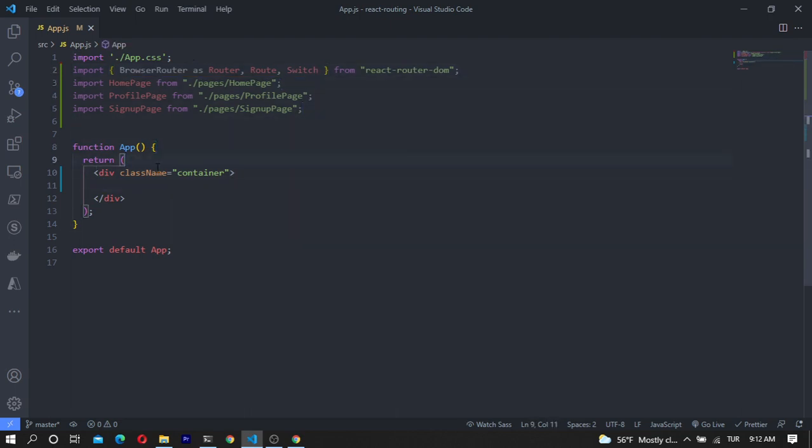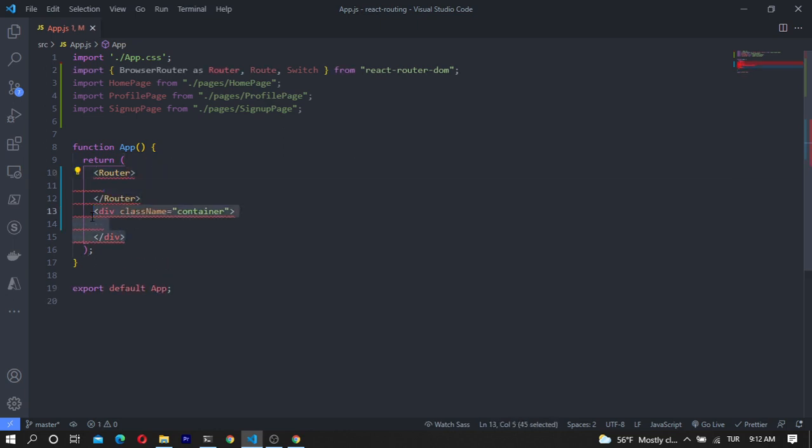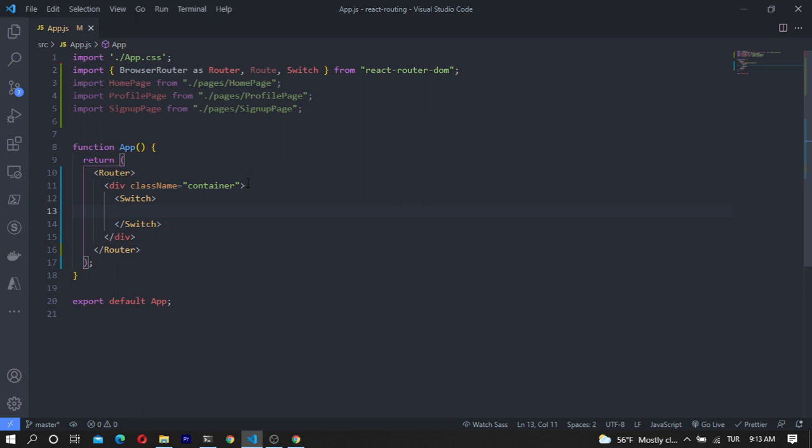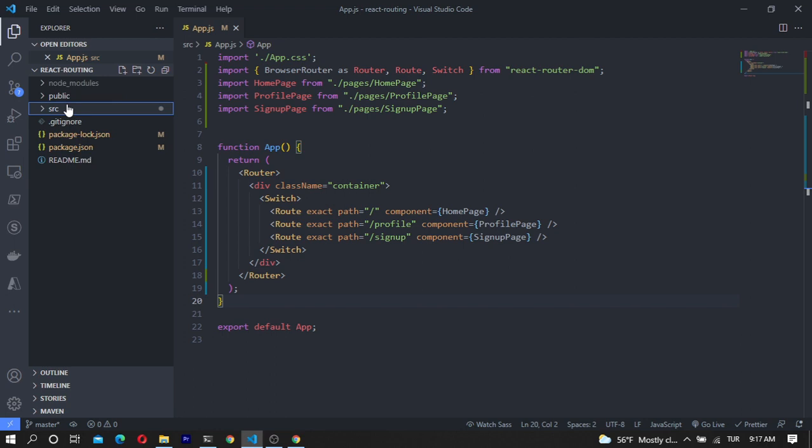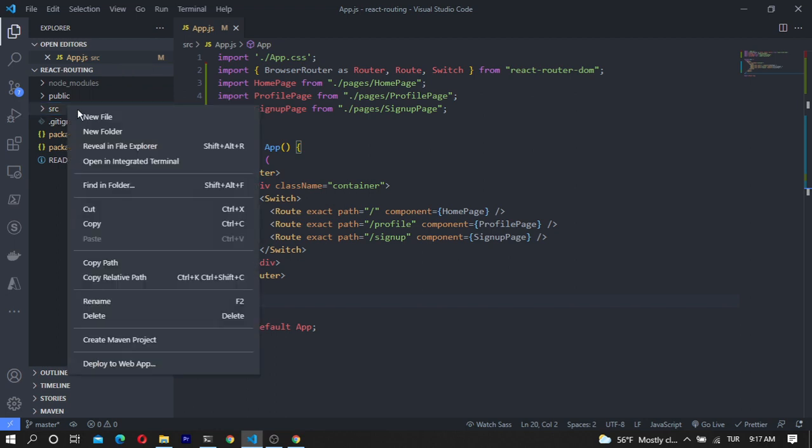I am going to implement the basic routing in React using these things we are importing from the React router DOM. First, we need to wrap everything here. By default, I am going to use this route. So here I am going to create our routes. I am going to put them in one file.